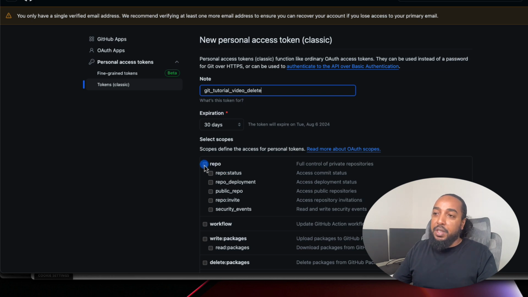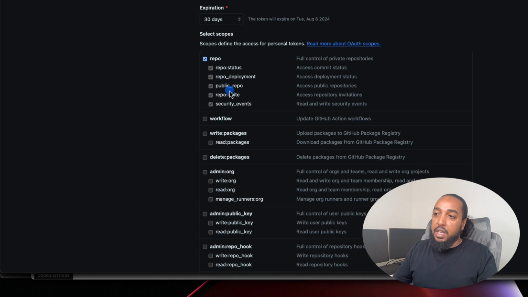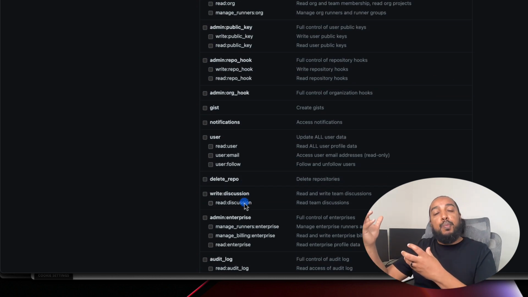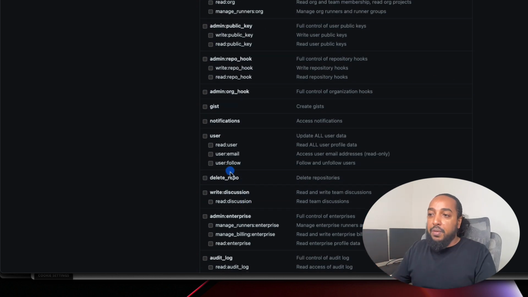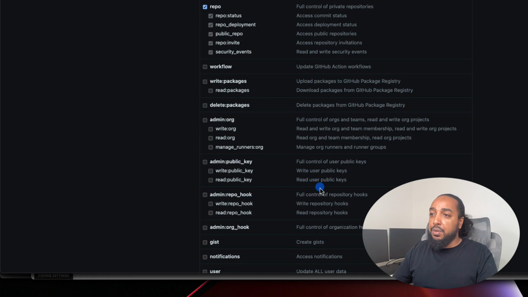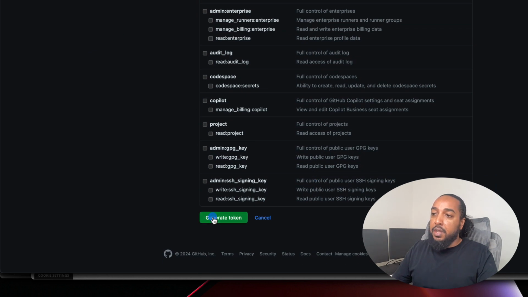So what we want to do is just click on this repo. That's good enough. You can explore those in the future. For this one, we just want to be able to push and pull code, so we don't need to give it all this access. We just need repo access. And I made it so it will expire in 30 days. Definitely add some kind of expiration, okay? Just to be safe. Then generate token.